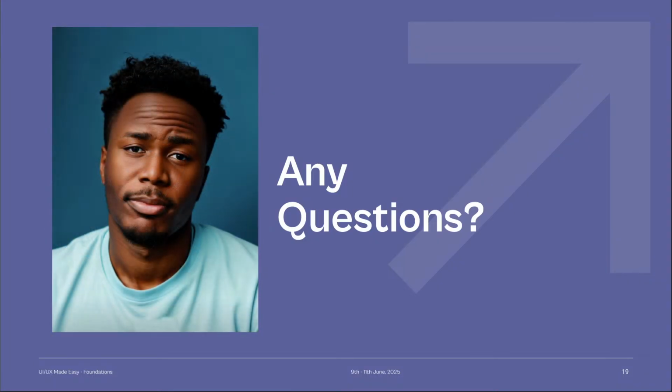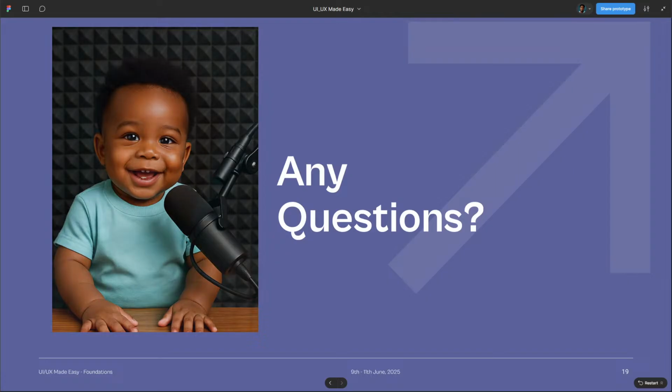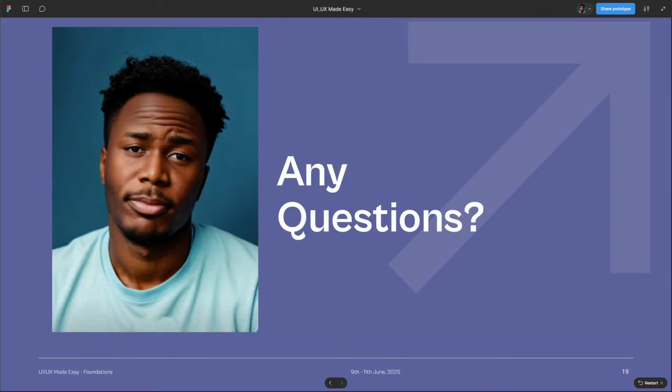Because at the end of it, anything that has to do with a successful project, a successful UI project, it's just based on the usability at the end of it.